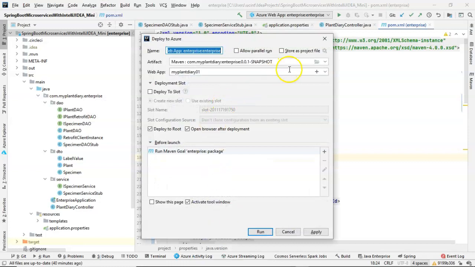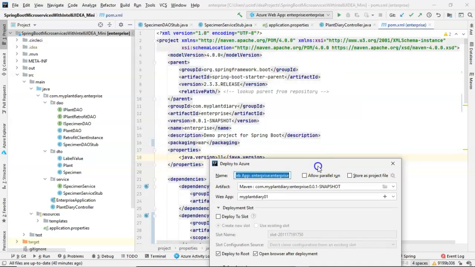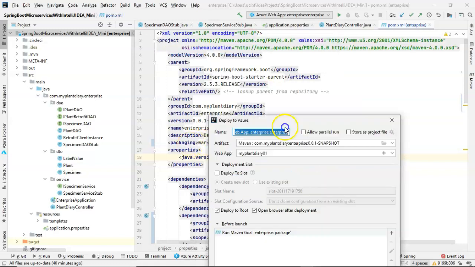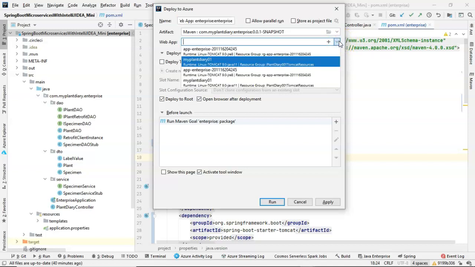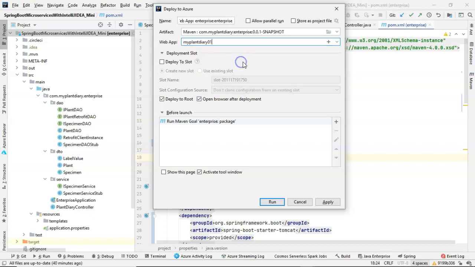This screen's very important. First of all, for artifact, you see com.myplantdiary enterprise blah blah blah snapshot. You might get an error here that says that this artifact is not valid because it needs to be a war. If that's the case, make sure you have this packaging war entry here on the POM. Okay. So we have artifact, now we have web app. Now take a look at this plus. This is our app service that we're creating. I have already deployed to my plant diary, and that's the one I'm going to use. Take a look, you see Linux Tomcat 9.0 Java 11. So this gives me all of the version information that I need.